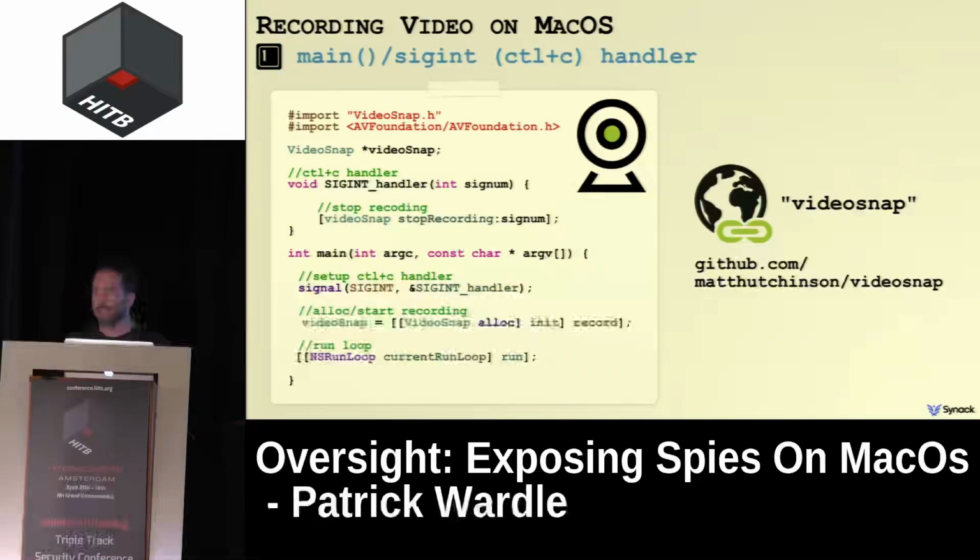The first thing it does is set up a signal handler. This is just because this is a command line utility, and so we want a way to be able to stop it while it's executing. The signal handler just accepts Control-C from the command line and basically just calls stop recording. Because as we'll see, we'll have to do some cleanup once the user exits to flush out the remaining audio and video and then save it to disk.